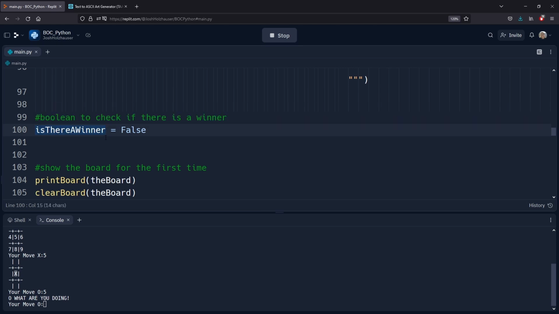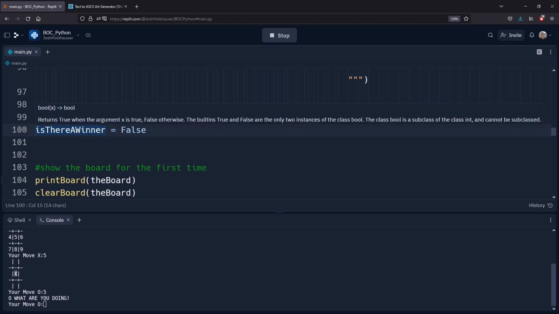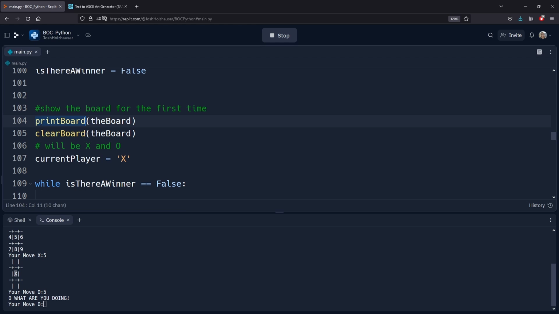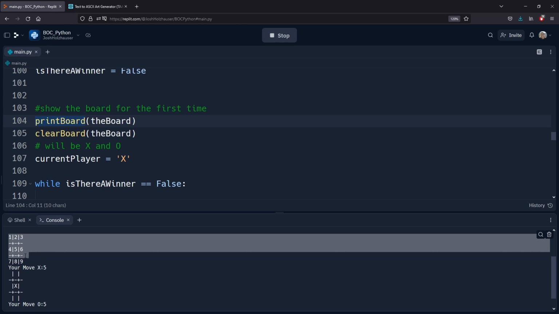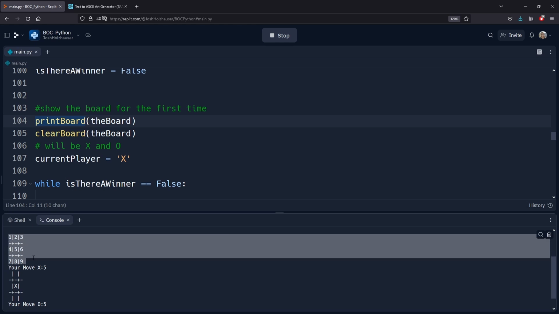Line 100, this is our Boolean that's going to control our while loop. We're going to use this to run the while loop until this is true. When is there a winner is true, then we're going to know to stop our while loop, or our while loop does that automatically. Line 104, we're actually showing first the board to the user. That's what we're showing here. Right after we show the board to the user, in this example, we can see actually the board 1, 2, 3, 4, 5, 6, 7, 8, 9. We clear the board because we only want to show it for this time to show the user where they need to go, what they need to type in order to play, and then we can clear it.